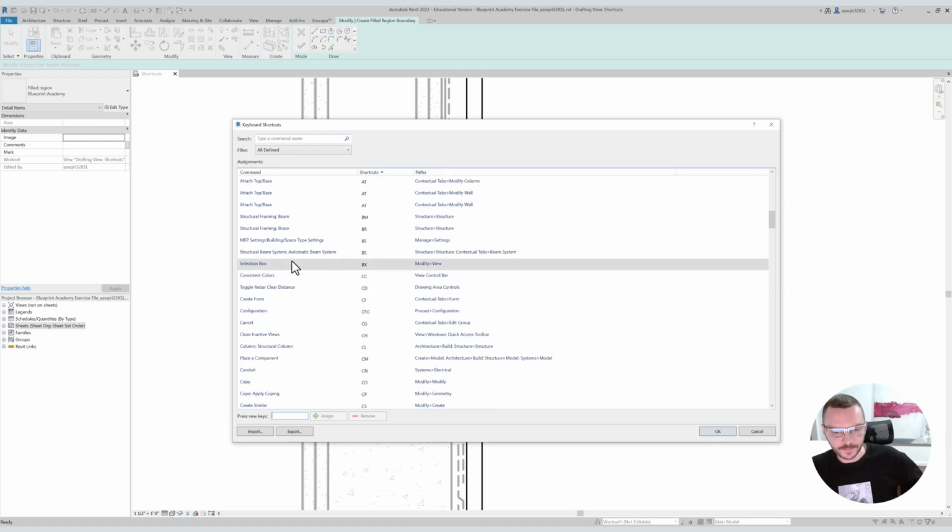So let's see, what else is important here? Selection box. This is fantastic, and I will show you as I do everything here. Let's say you are inspecting a staircase, okay?